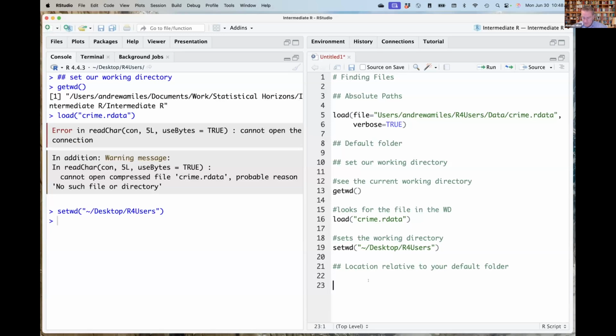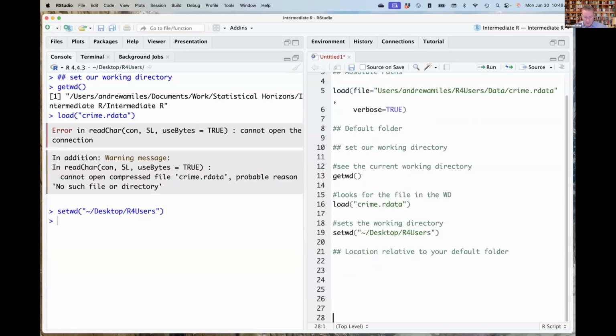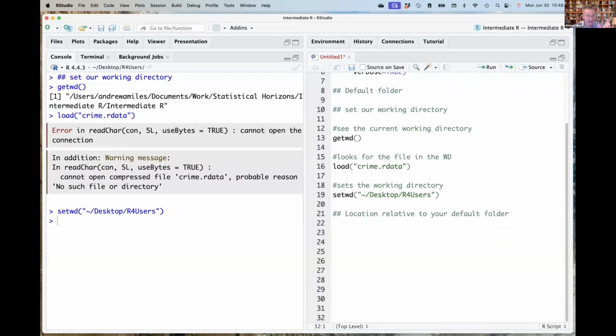So this is our third way that R finds files. If it's not in that default folder, we can essentially tell R, well, starting at that default folder, starting at the working directory, where do I go? Where do you go from here to find the file that I'm interested in? And so in our case, we could say, I'd like you to load our file starting at the data folder, and from there, come and find this file.